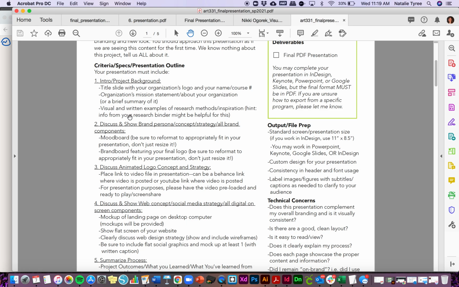And then the next one or two slides can have the organization's mission statement and about your organization, or just a brief summary about the organization and this project, and also show visual and written examples of your research methods and inspiration. So initial sketches, anything from your research binder, any of the written or visual items, mind maps, whatever, from your initial research binders. Go back and pull some of that content out and put it in your presentation. You did that research already, just showcase the research that you did.